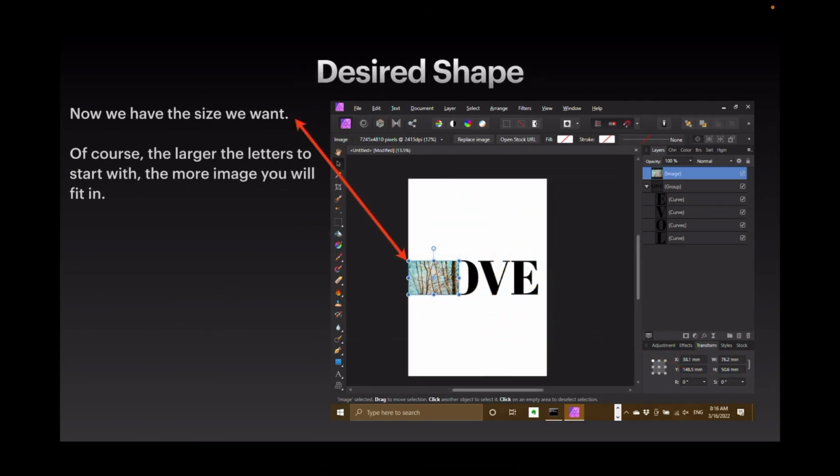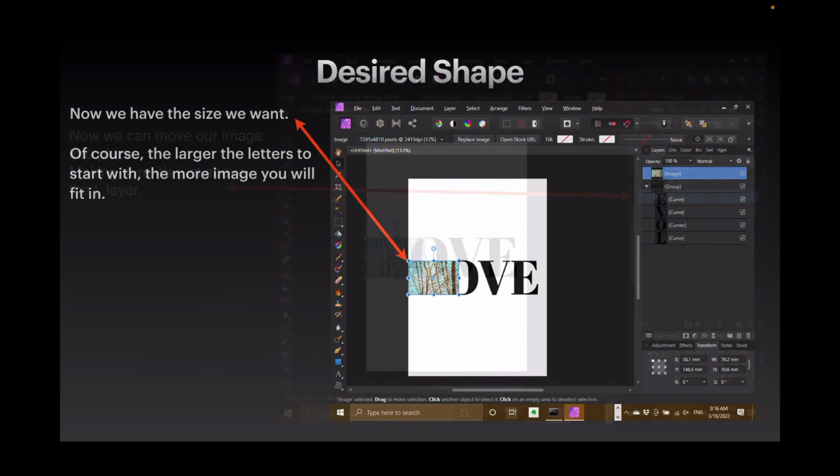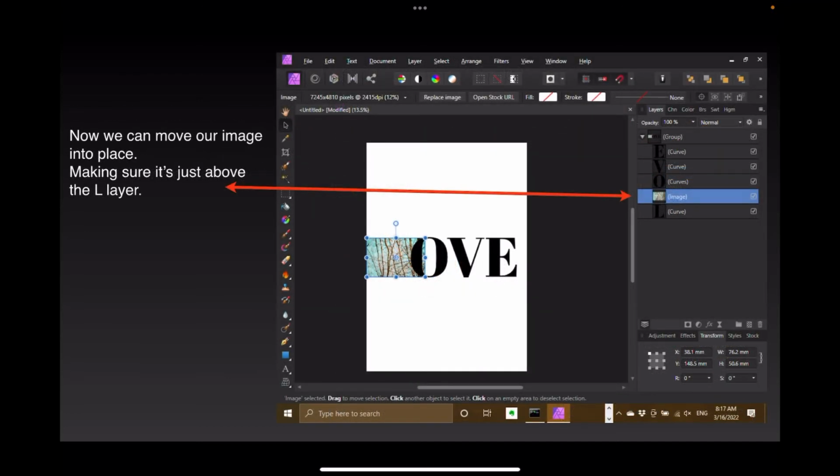So now we have the size we want, a good size to start with. Of course, the larger the letters to start with, the more image you will fit in it. Now we can move our image into place, making sure it's just above the L layer, which is where you want it to start with.